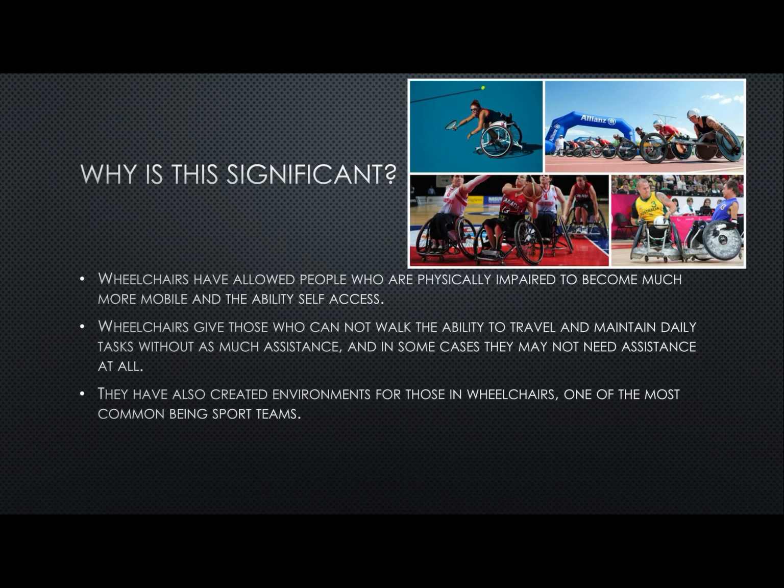They've helped a lot of people who are physically impaired to become much more mobile. Wheelchairs allow people with disabilities to be more independent. They don't have to rely on other people to transport them other places. They're able to do it themselves. And a lot of the wheelchairs now, they're able to push themselves and get themselves through and along. Wheelchairs give those who cannot walk the ability to travel and maintain daily tasks without much assistance.